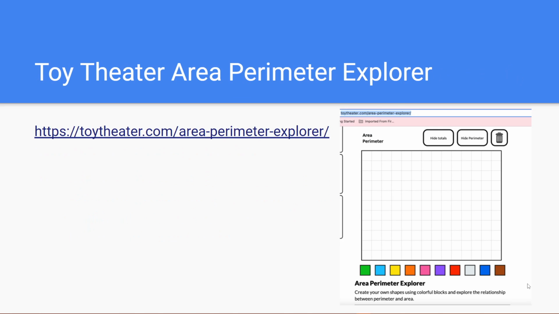So this is a little preview of what the Toy Theater Area Perimeter Explorer tool is going to look like. This is just the actual tool itself, not the whole website. As you can see, there's a bunch of different colors that you can use to show the relationship between area and perimeter. It also has a couple fancy buttons up here that are super easy to use. So I'll go ahead and show you the different ways that we can actually use this website and this manipulative.